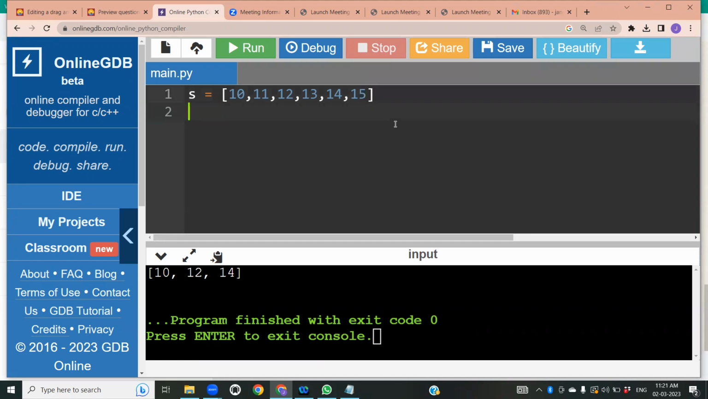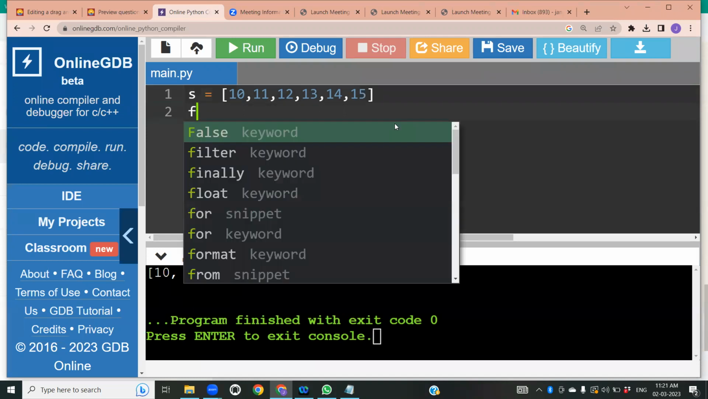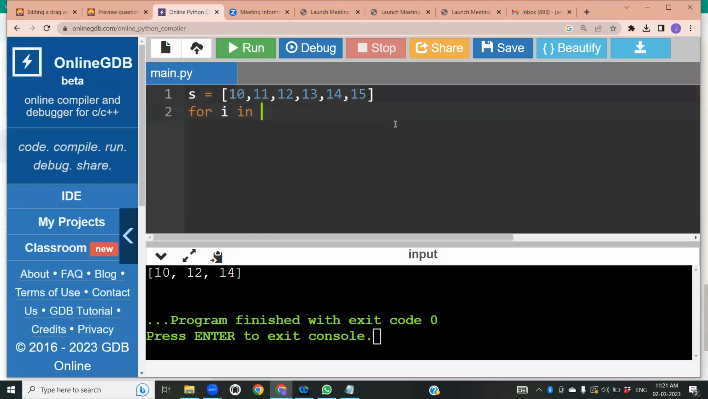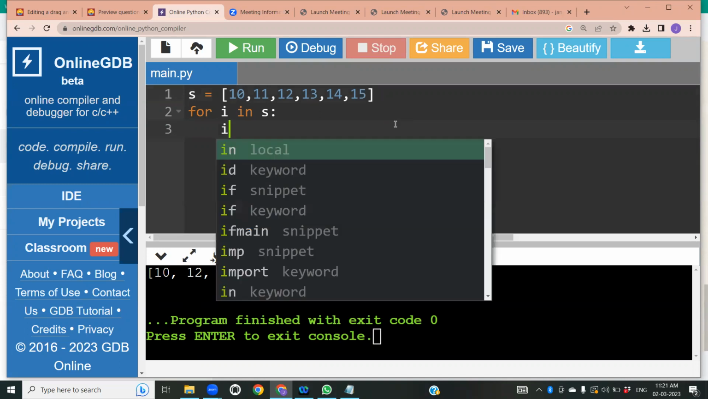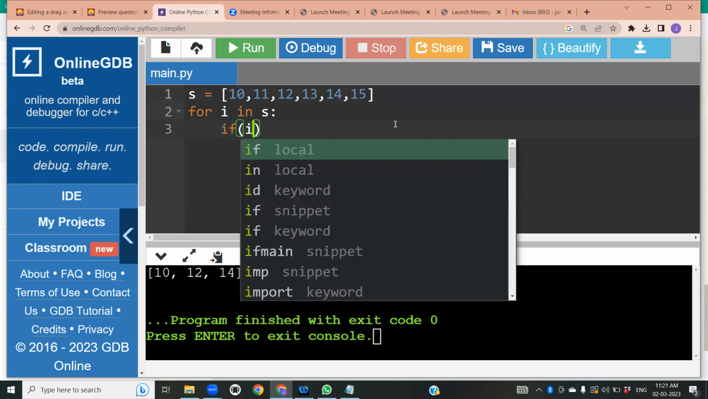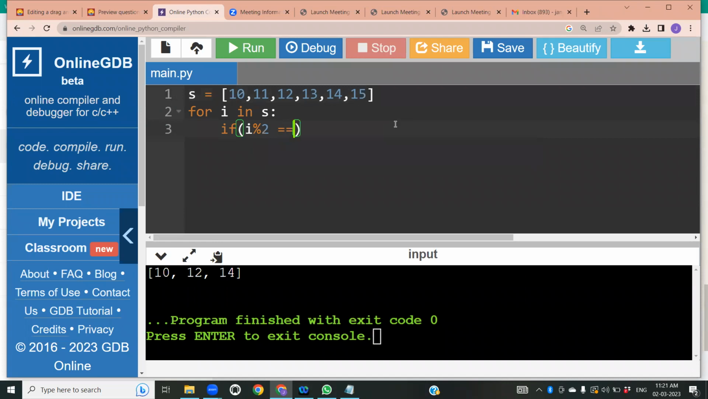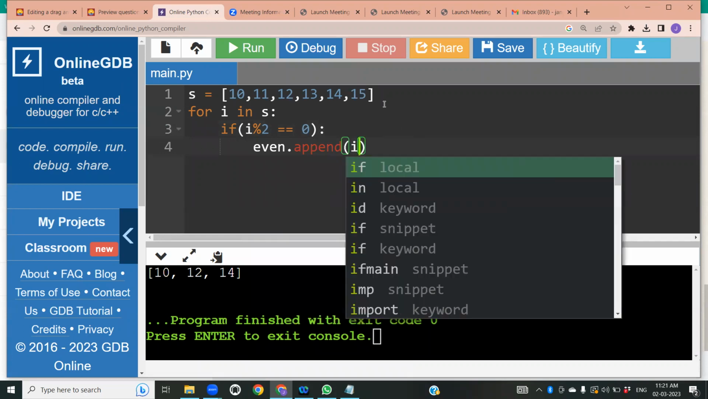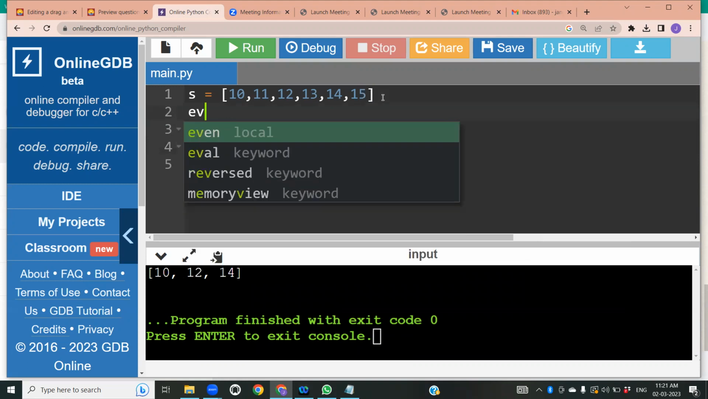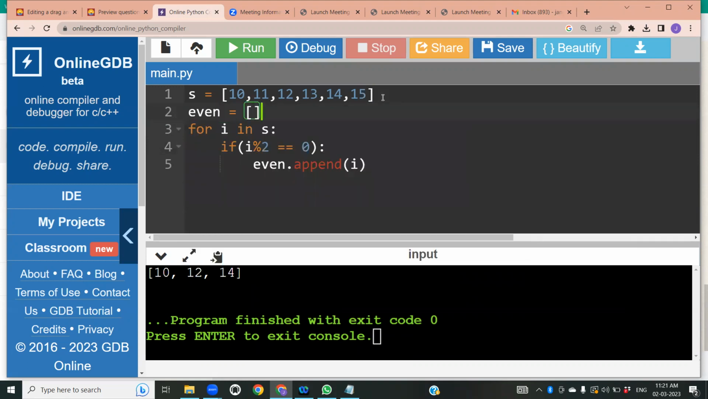To arrive at that program, we can do it with the for loop. For I in S, check if I is an even number. If I mod 2 is equal to 0, then add this I to another list known as even, using even.append(I). Let us consider this even as an empty list.